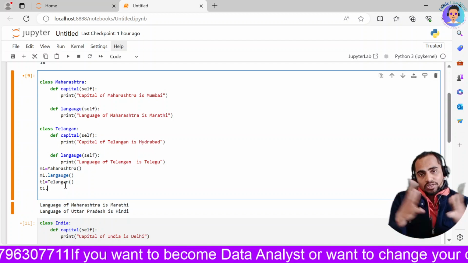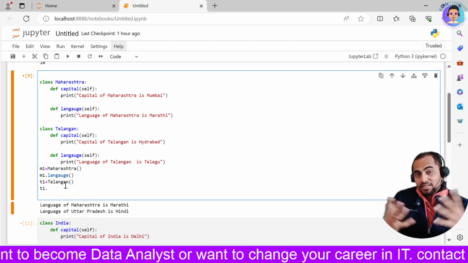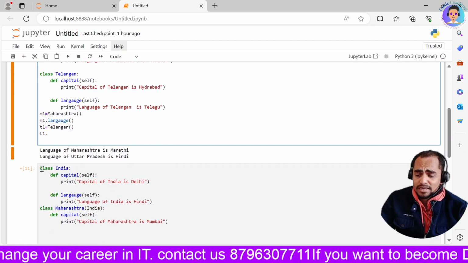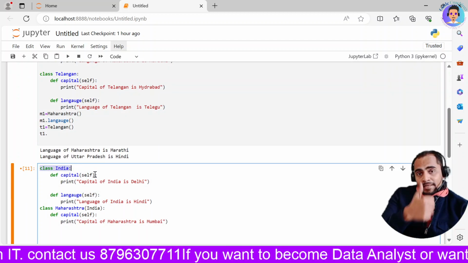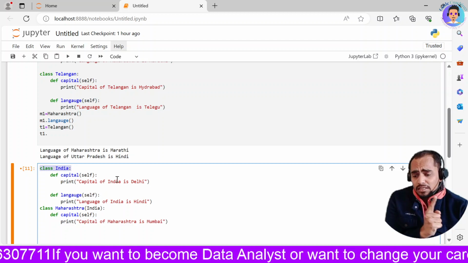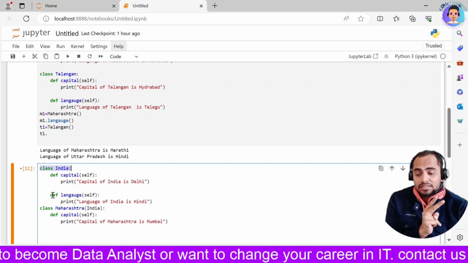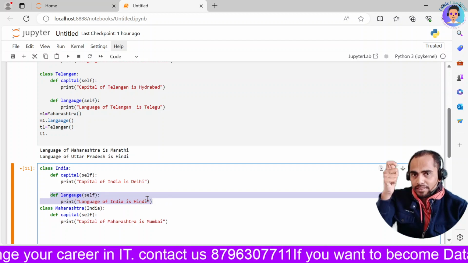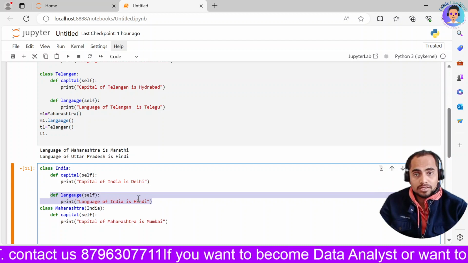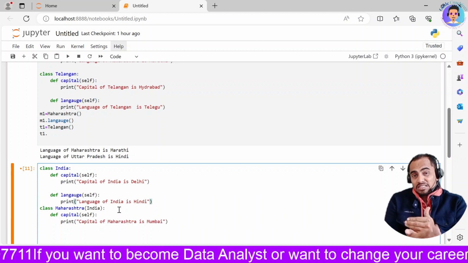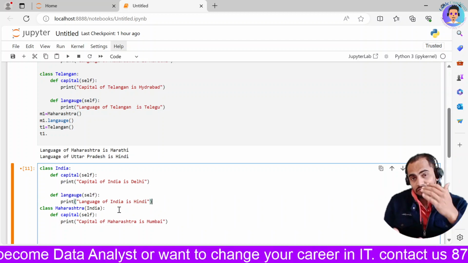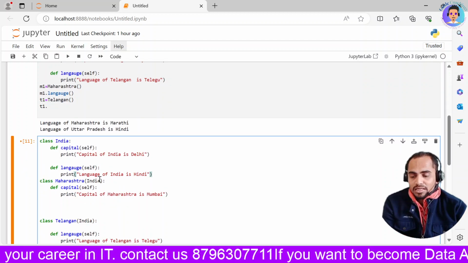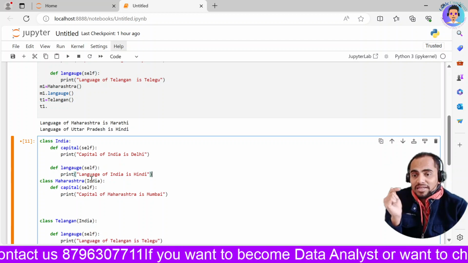Now if I join them on the basis of a superclass. What is a superclass? A superclass is a parent of all. Here I have created a superclass as India, and India's capital is Delhi, and India's language is Hindi. Two things, capital and language, defined in your India. Okay, now Maharashtra is a state which is in India. So now we are creating a class of Maharashtra. Here I have created a class of Maharashtra and am calling the parent as India.